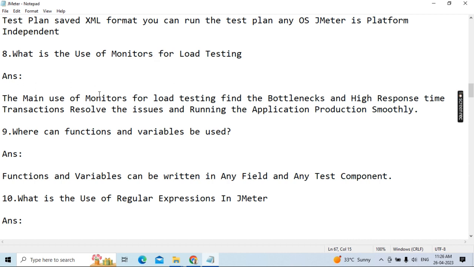Okay, after eighth one, what is the use of monitors for load testing? Answer is the main use of monitors for load testing: find out the bottlenecks and high response time transactions, resolve the issues, and run the application in production smoothly. These are the purposes only, mainly we need to use the monitoring tools or monitors. There are so many monitors available, it's not possible to list them all.